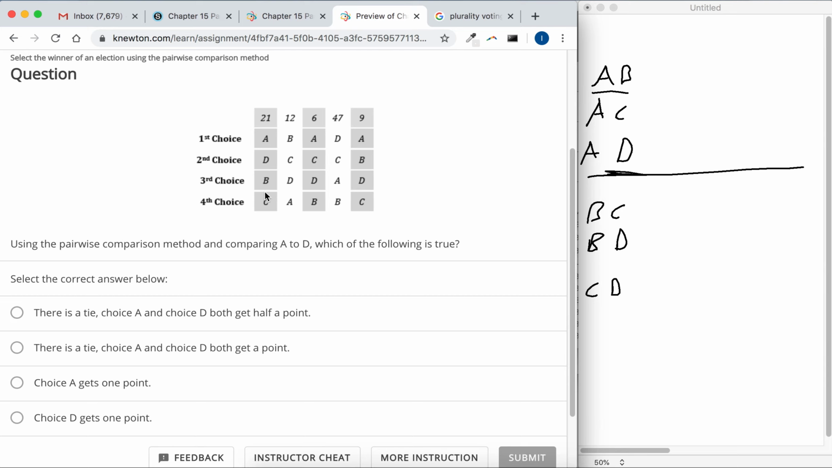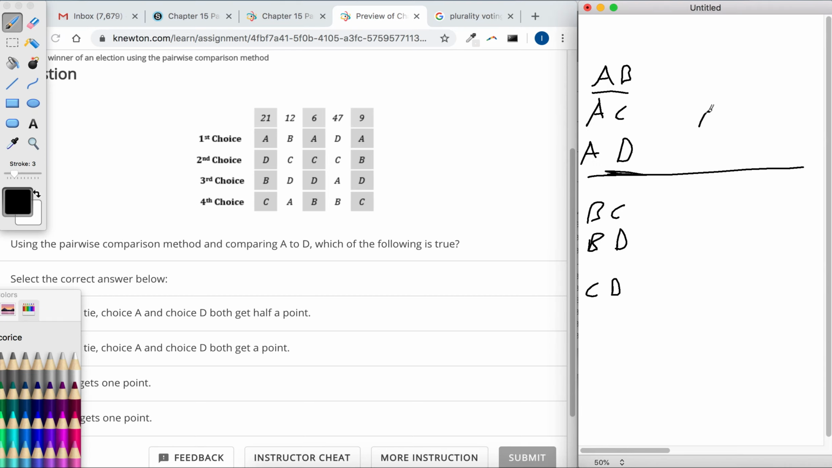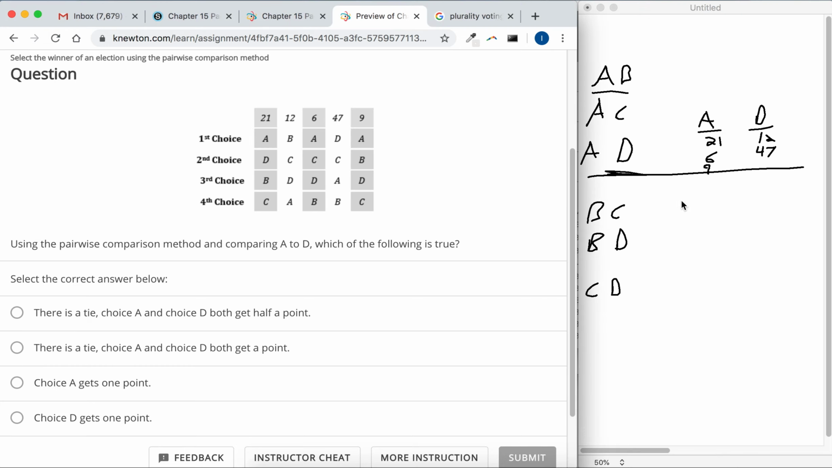Between A and D in this first column, A gets 21. Between A and D in the second column, D gets 12 votes. Between A and D in this third column, A wins because A is above D, so A gets those 6 votes. Between A and D here, D wins, so D gets 47. Between A and D, A wins, so it gets 9. So now we can calculate the winner by adding them up. Looks like D is the winner.